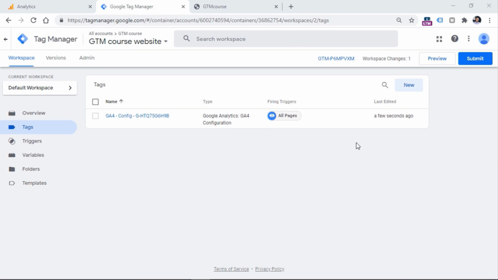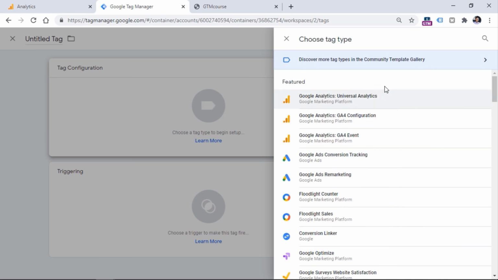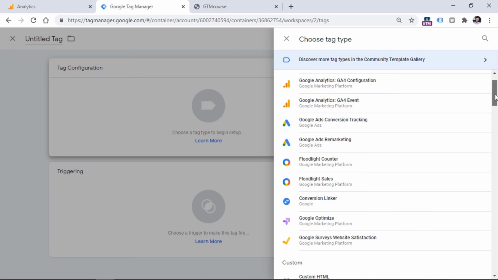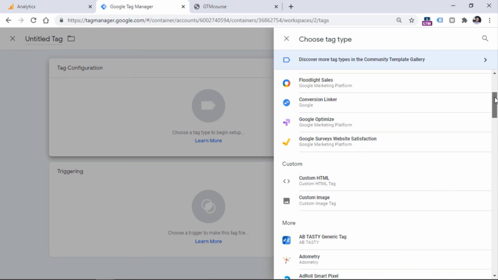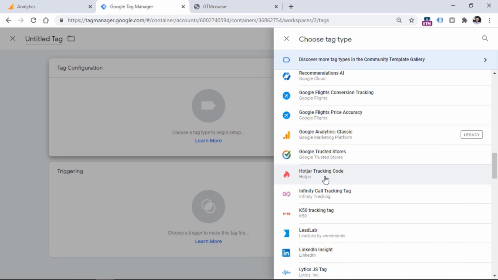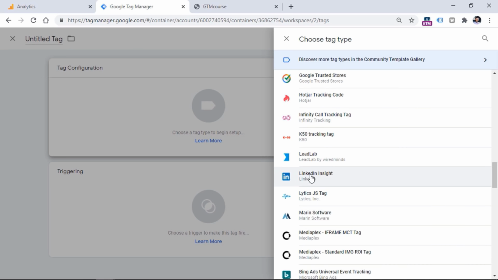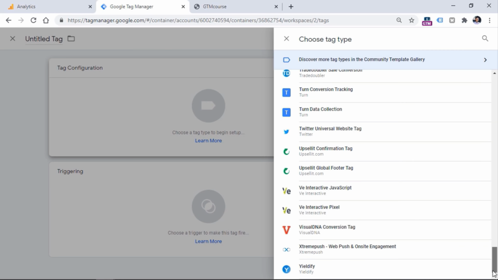By the way, I just wanted to take one more look at tag templates in Google Tag Manager. So if you click New in the Tags section and click on Tag Configuration, you will see a much longer list of tag templates. And we're talking not only about Google-related tags like Google Ads or Google Optimize, there are also other tags like Crazy Egg for heat maps, Hotjar, which is also for heat maps, LinkedIn Pixel, Bing Ads, and a bunch of other templates right here.